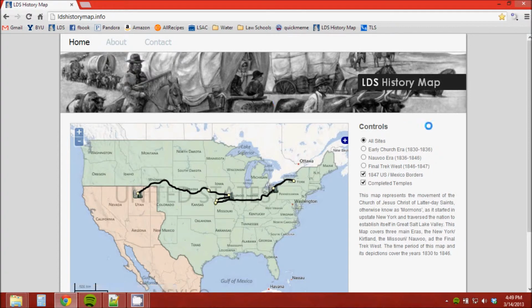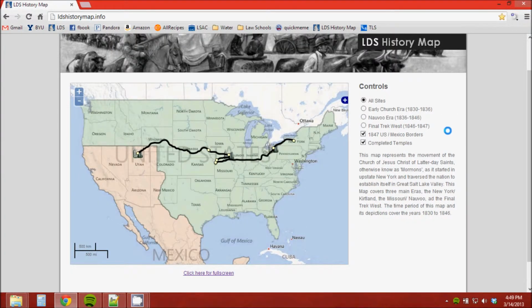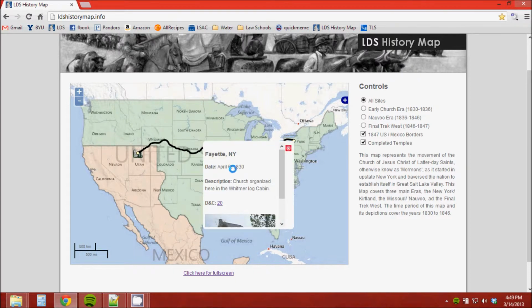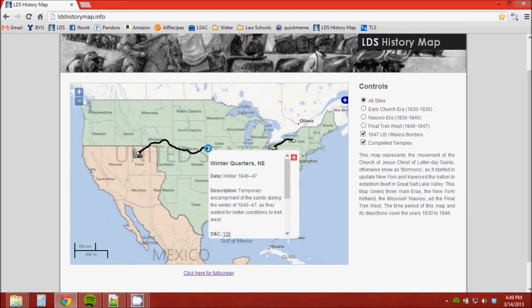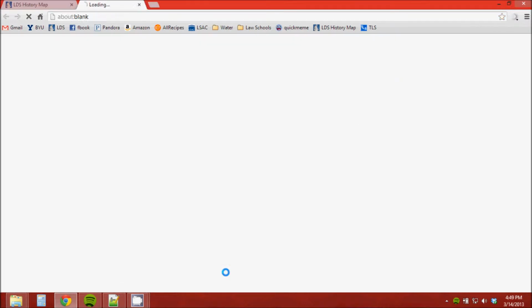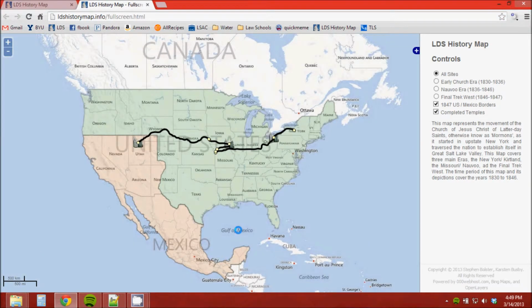So if we come to the home page, before we switch into full screen, we just want to show that our pop-ups are a little bit smaller when you're not in full screen, but there they are. But now let's move to full screen for optimal viewing. And here on full screen, the first thing you notice is the map, but also on the right side we have our sidebar, and this has the controls and some information about the site.